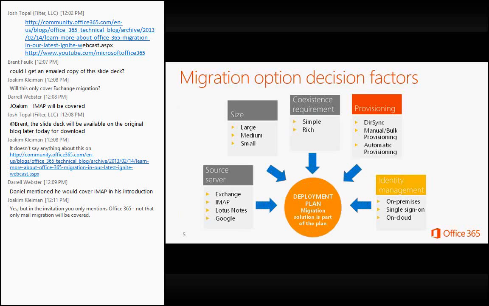Okay, so that's essentially what we're talking about there. All of these different factors will ultimately help you drive out what your deployment plan would be for moving to Office 365 and what the solution may look like.